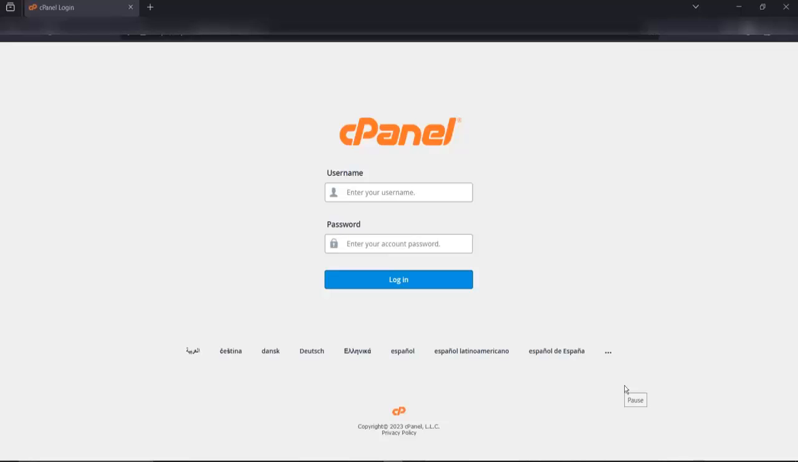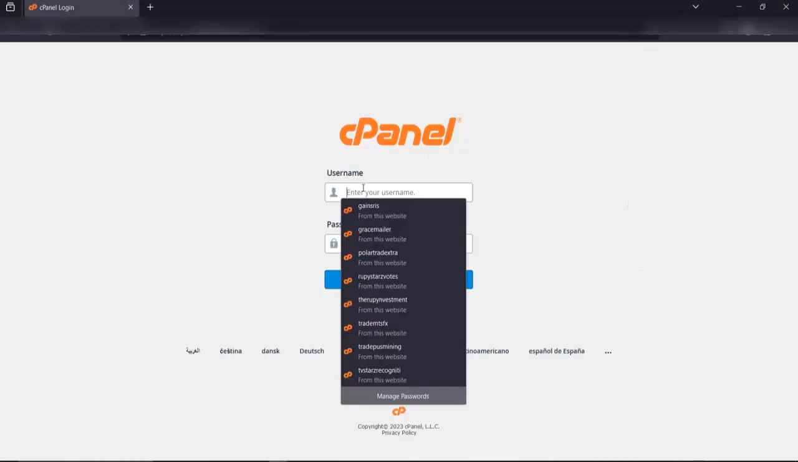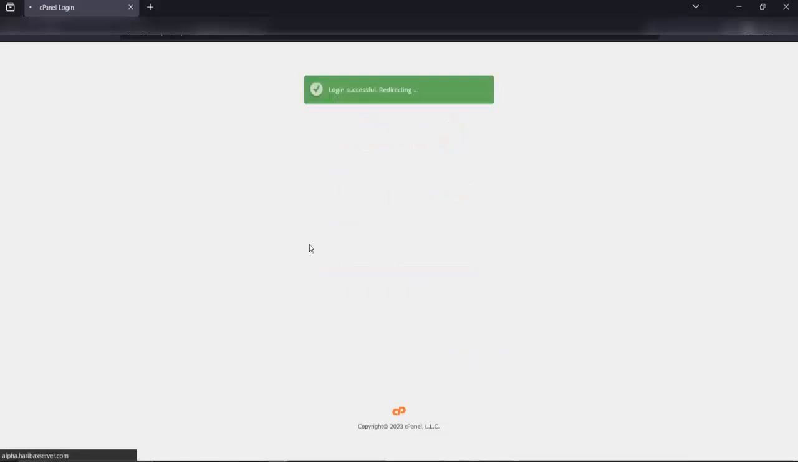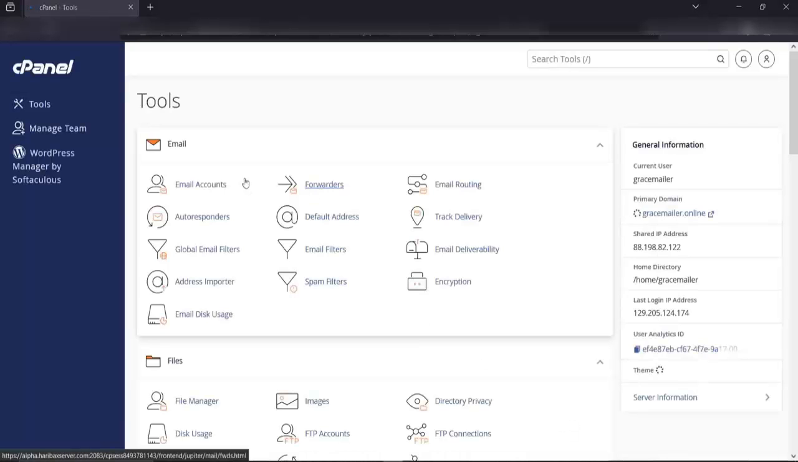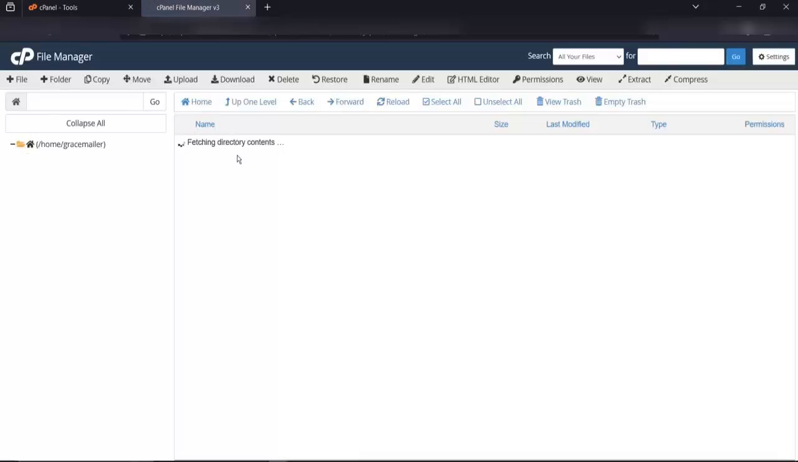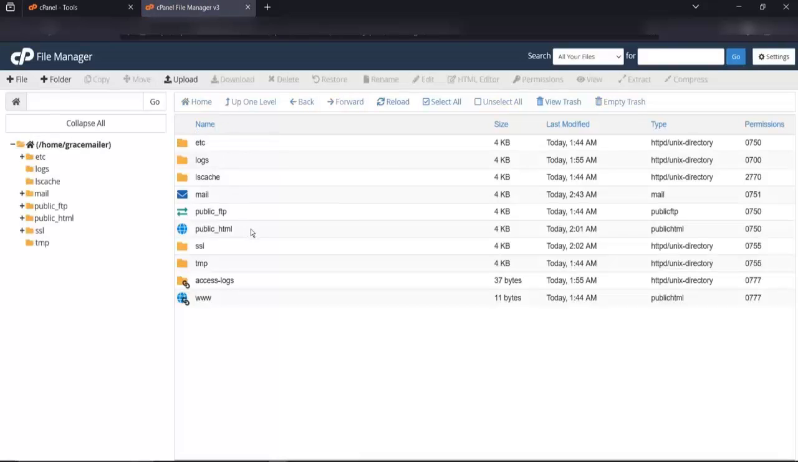Right now what you are looking at is the login page of my own cPanel. I have my domain name already and I have my hosting, which is my cPanel. So right now I'll log into my cPanel. I just logged in, and I'll go to file manager next and go to public_html.